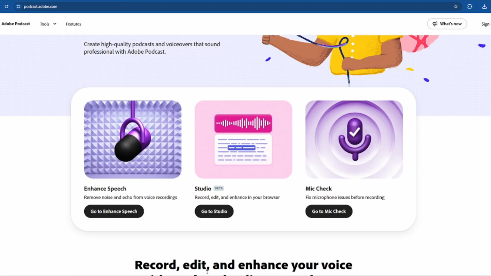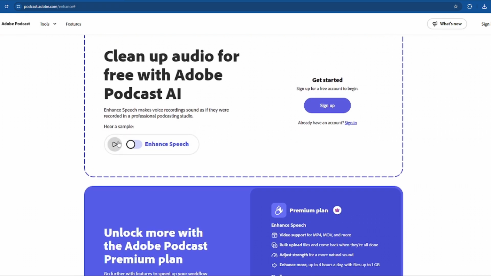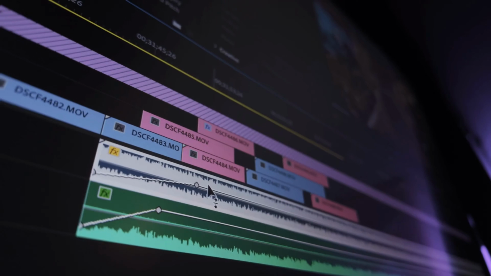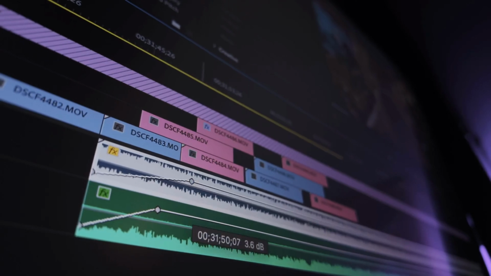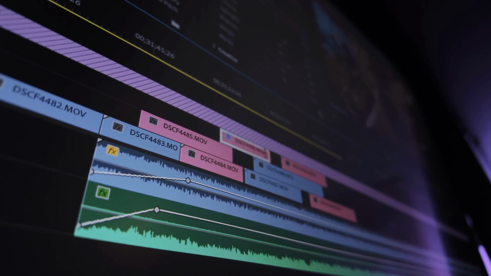To use Adobe Podcast Enhance Speech, go to their website and click on Enhance Speech. Now, you need an audio file to work with, so if your video has sound, you can extract that audio first using any basic editing program, or just upload the video itself and let it pull the audio out.